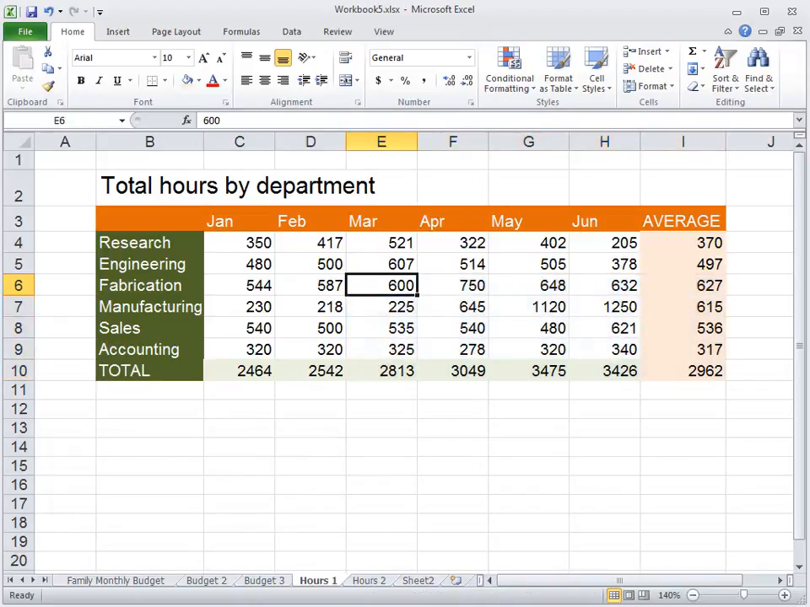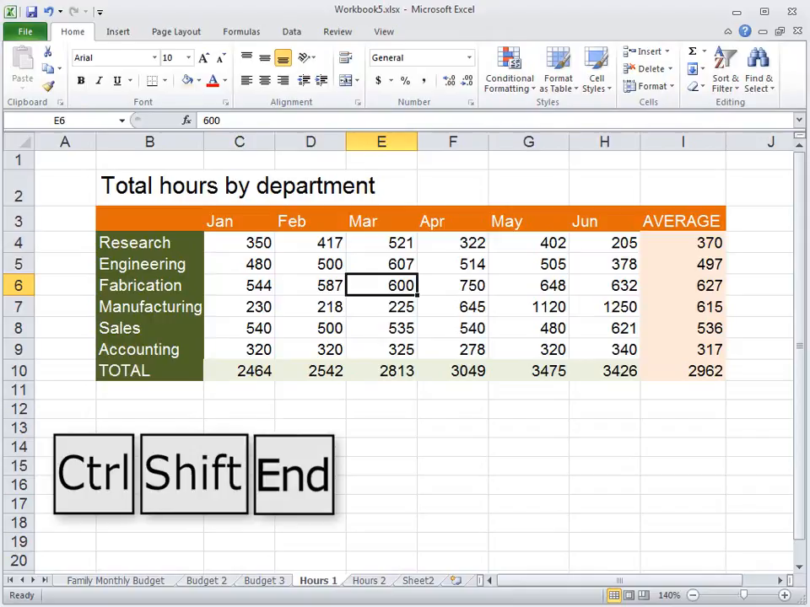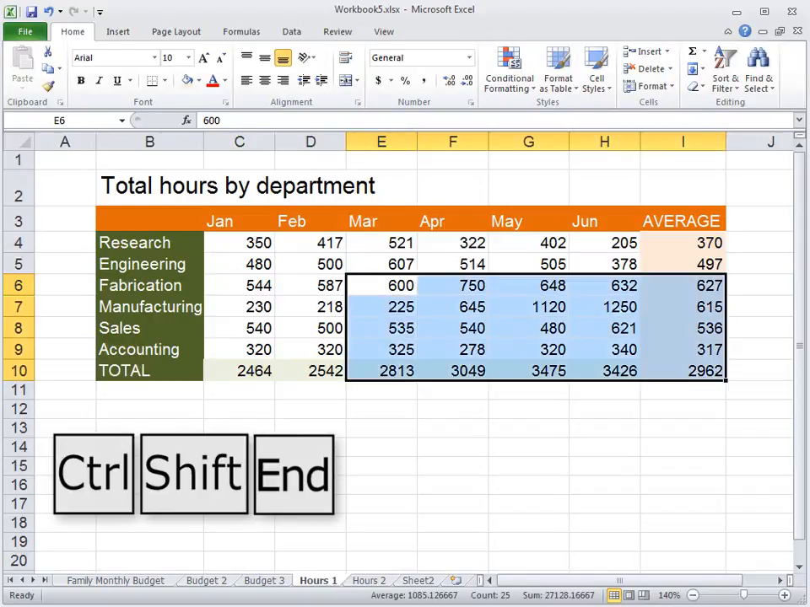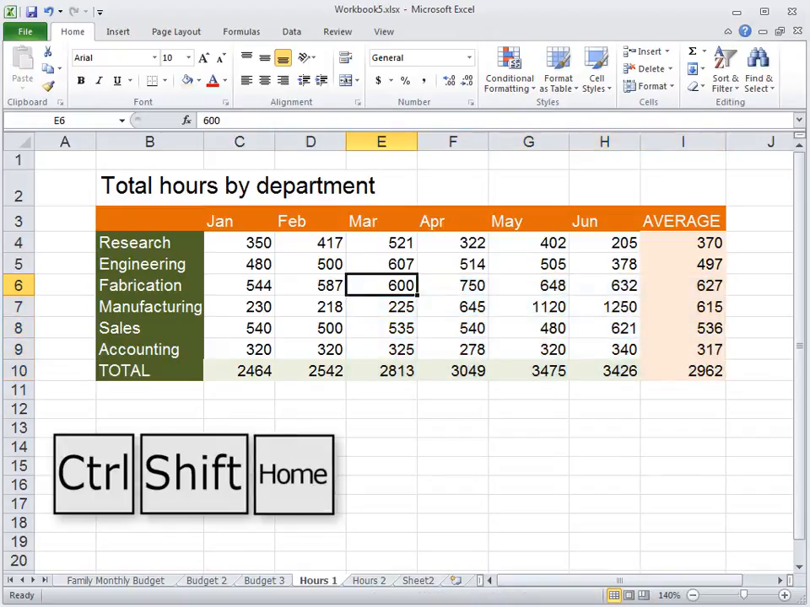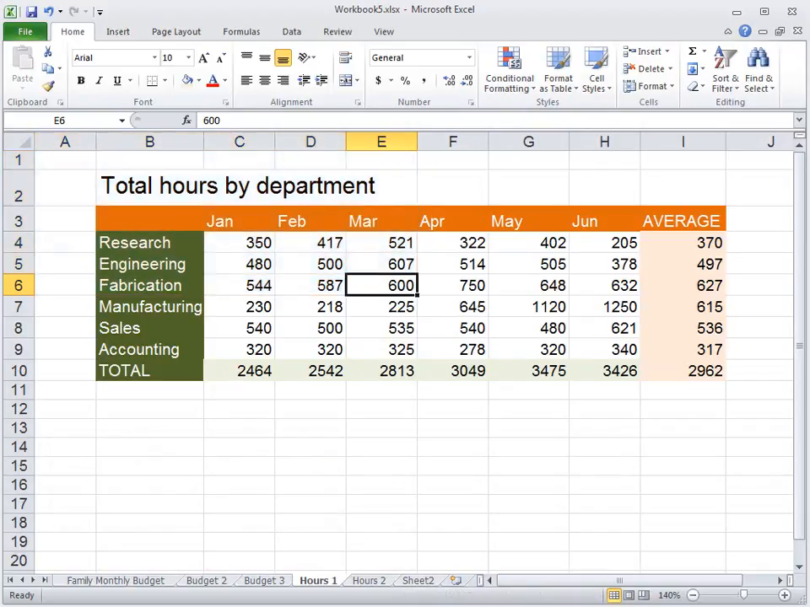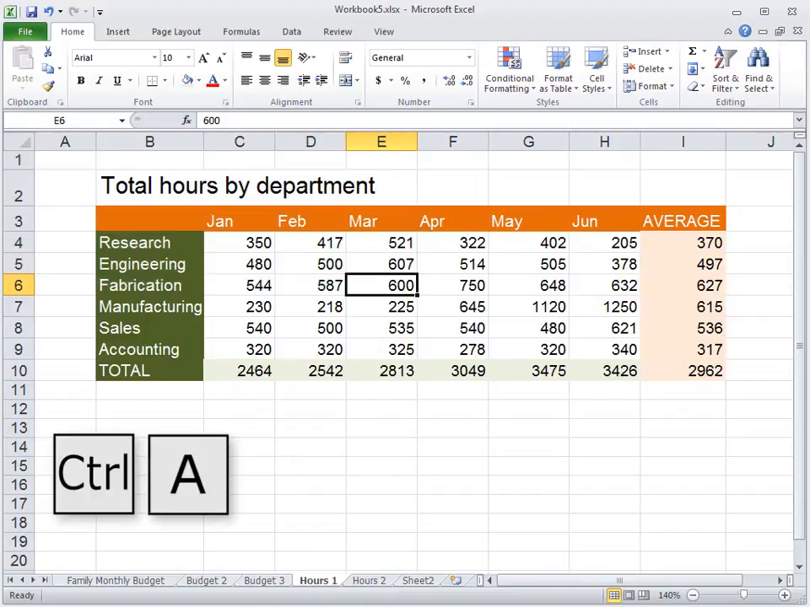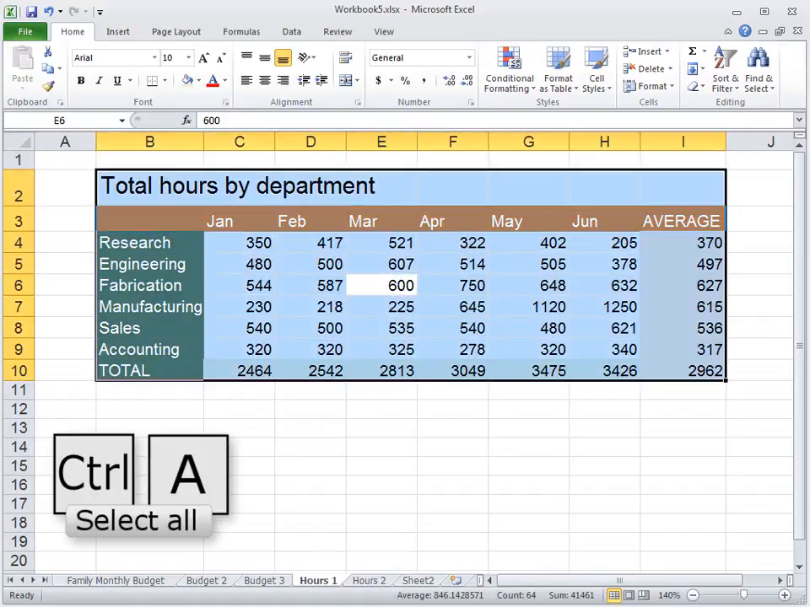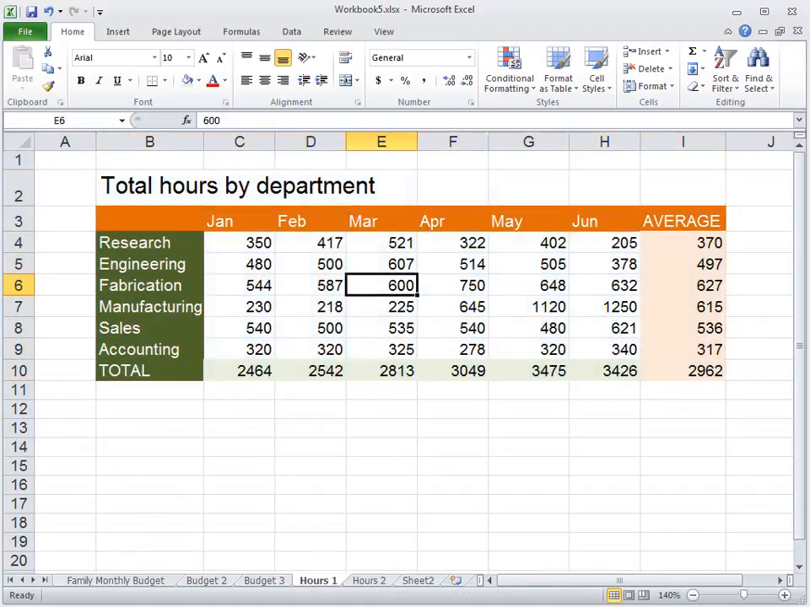To move even faster, simply press Control Shift End. This instantly extends the selection to the lower right corner of the data. Or press Control Shift Home to extend the selection to cell A1. To select the entire data range, press Control A.